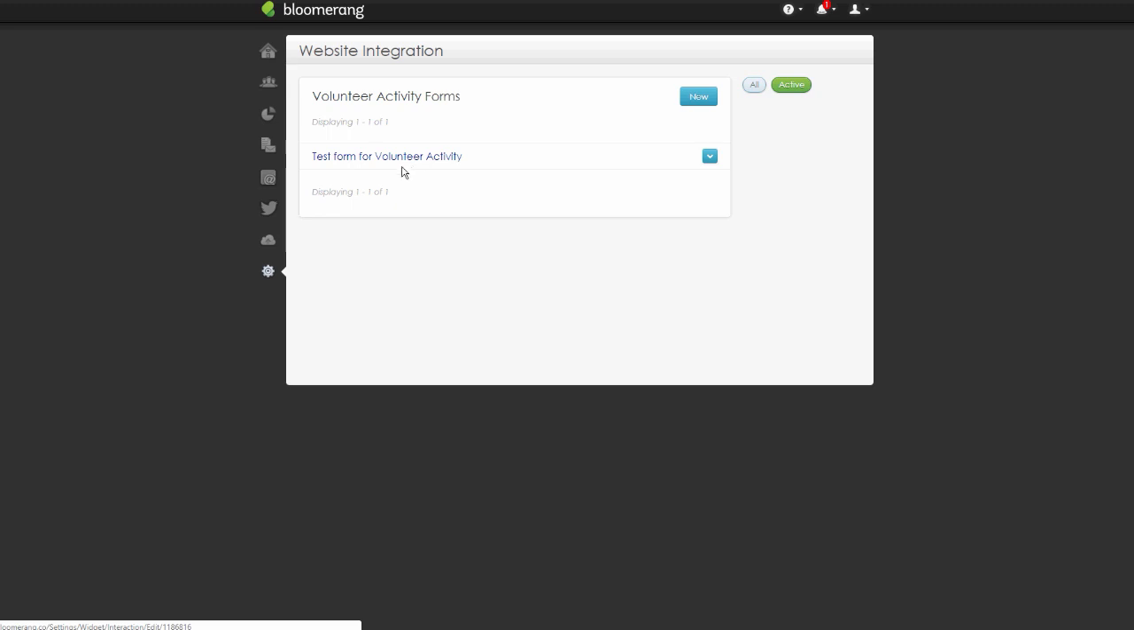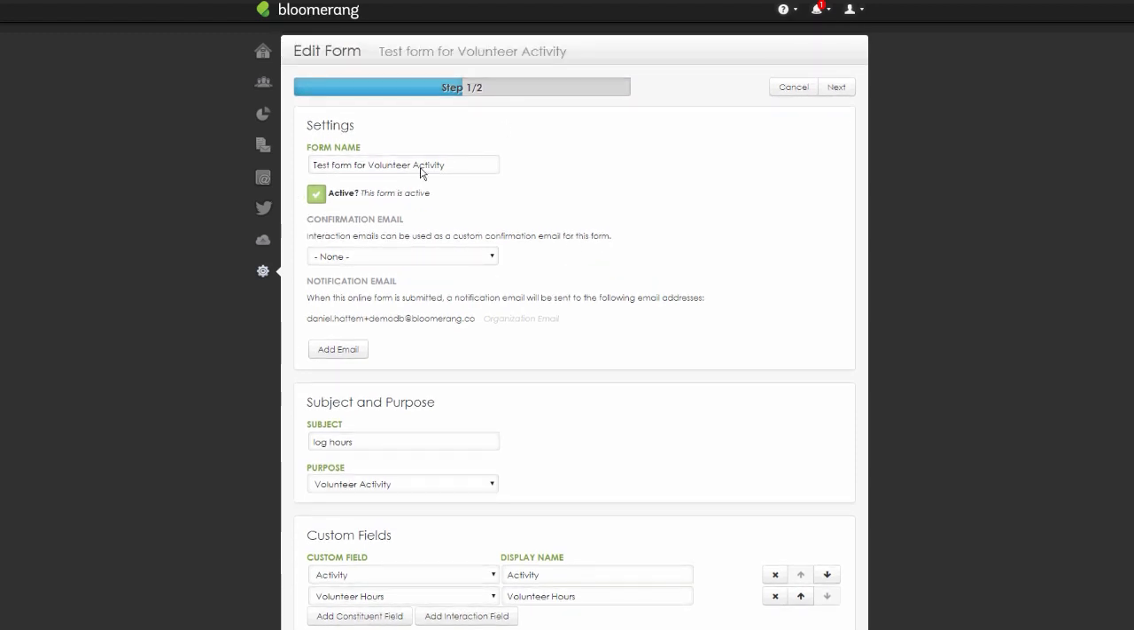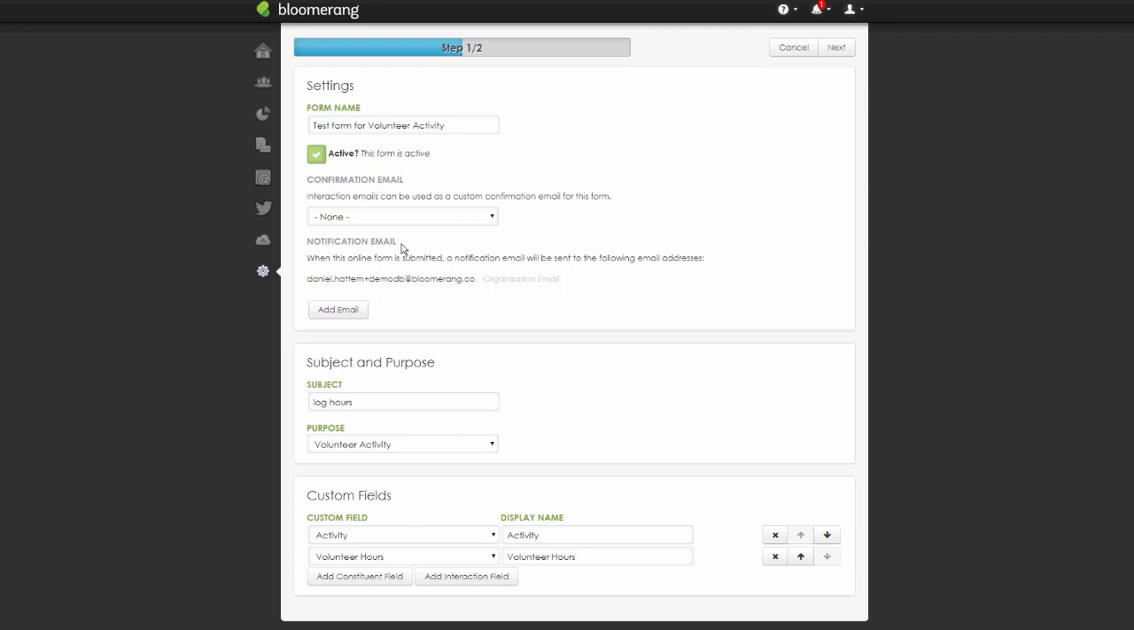So these volunteer activity forms, as a base, collect name and contact info as well as the date of the activity. This is the only form that allows you to set the date of the interaction that will be created. So you can have volunteers log past activity as well. It won't always show up the day they submit it.